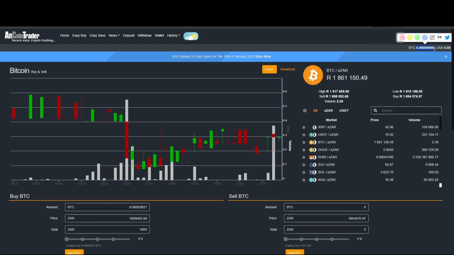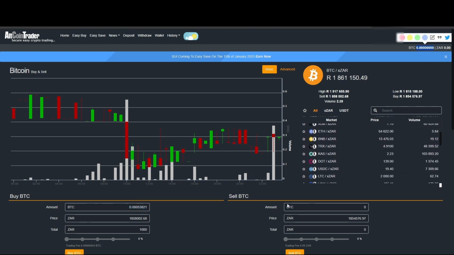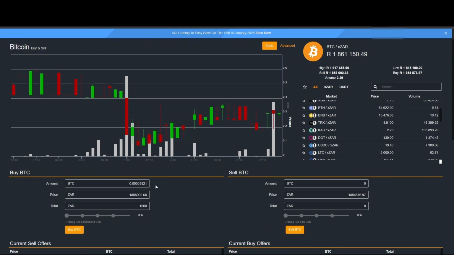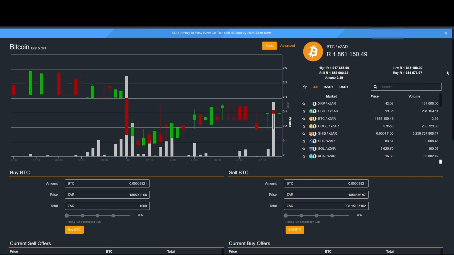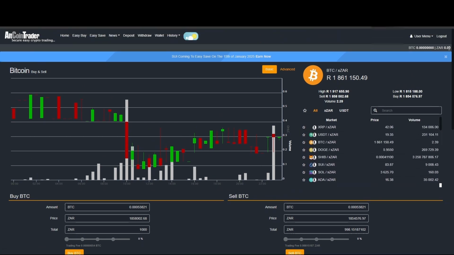So obviously you can take that balance, and if you wanted to, you could take it here and get it sold, and you'll get that much back, because they have to take a fee from you, a trading fee of 0.99815. Okay, so very simple. You deposit, it will show here in the balance, in the ZAR. Then you want to start off by buying Bitcoin.